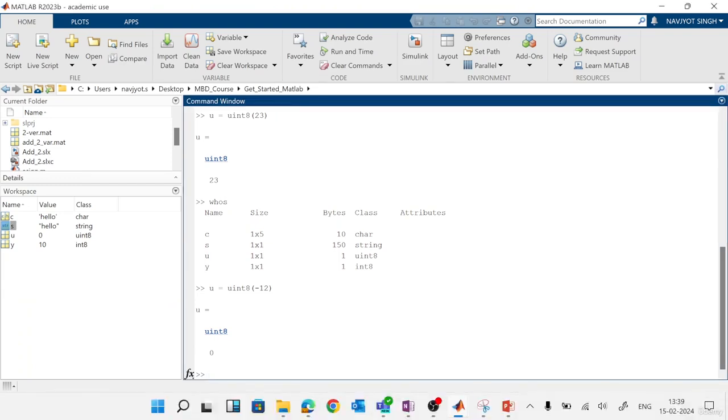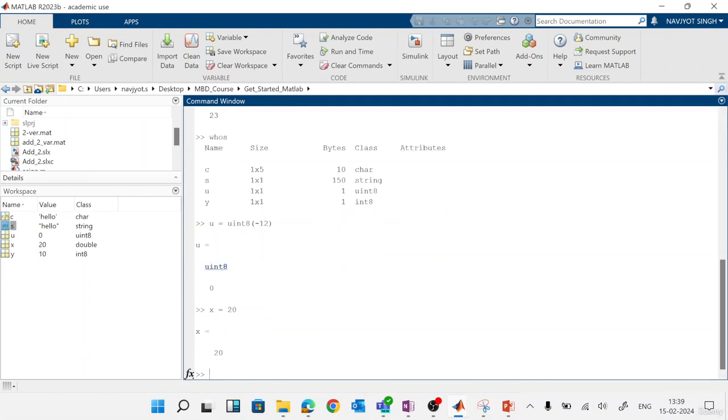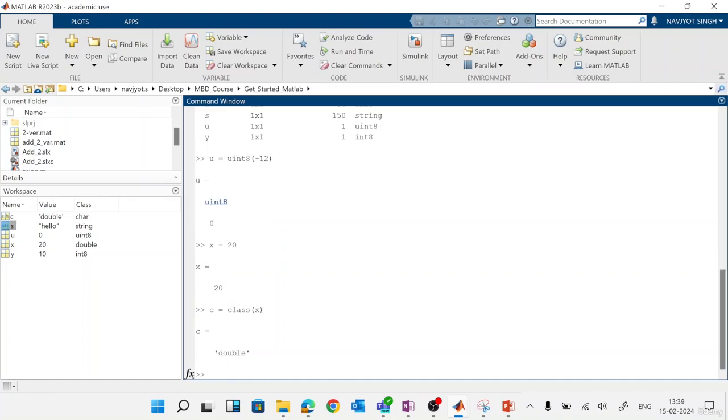So in a simple way, by default, if I'm creating any variable like x is equal to 20, okay, x is equal to 20, it is created in double precision. If I want to see the class of x, like the data type of x, I'll write one command, c is equal to class of x. So here you can see it's a double.